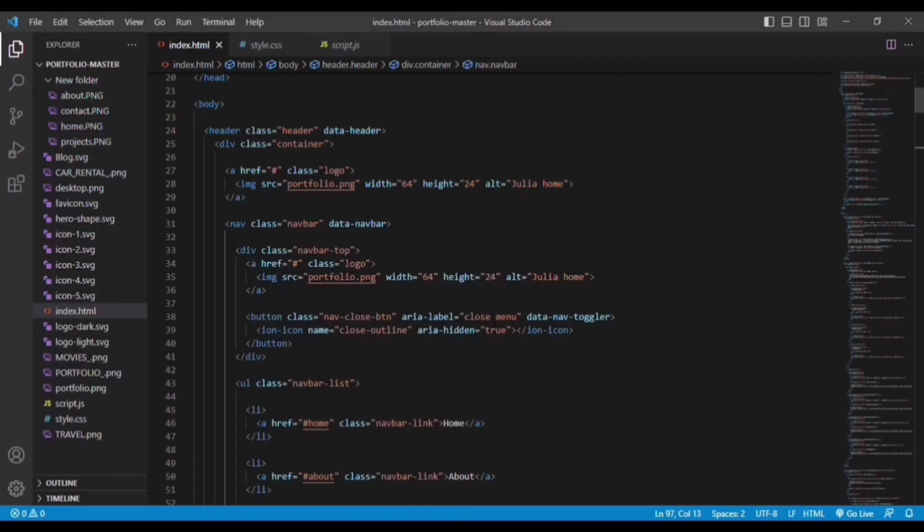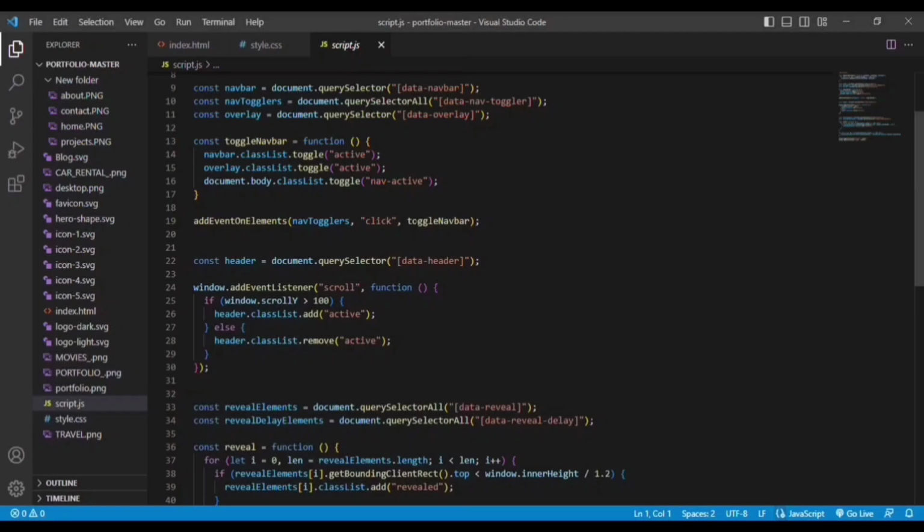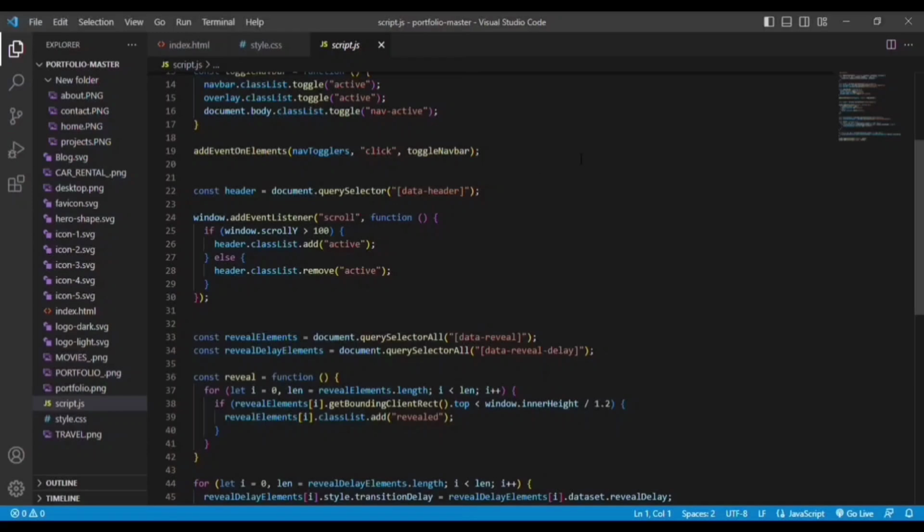You can see close outline also we are giving data nav toggler. So toggle means that it will add and remove based on the click on that particular button. That is, when you click on the menu button, it will add the nav active, and when you click on the cross button, it will close the navbar. So that is added here by adding the add event listeners. Okay, that is the click value.